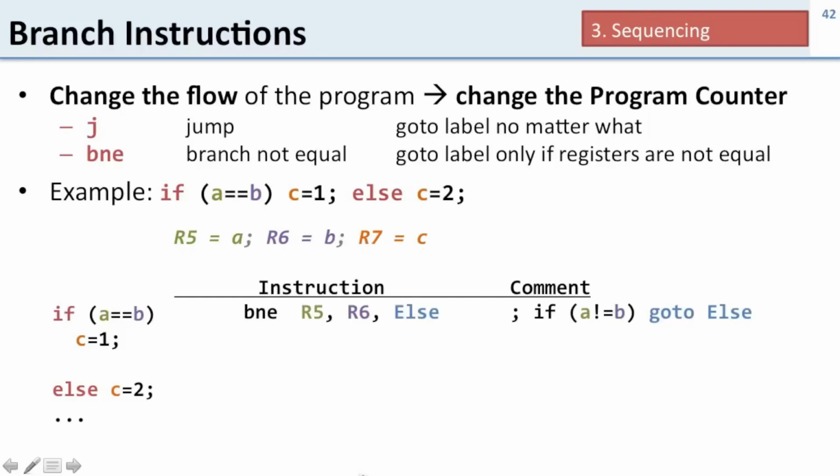So the first thing we're going to do is branch not equal R5, R6, else. So if they're not equal, we're going to skip down to the else. Make sense? If they are equal, we need to set C to 1. How do we set C to 1? Well, we do add immediate, and what do we add? We add R0 and 1. R0 is always 0, so this is going to do 0 plus 1 and store it into R7. So that's going to set C to 1, if we do the if part.